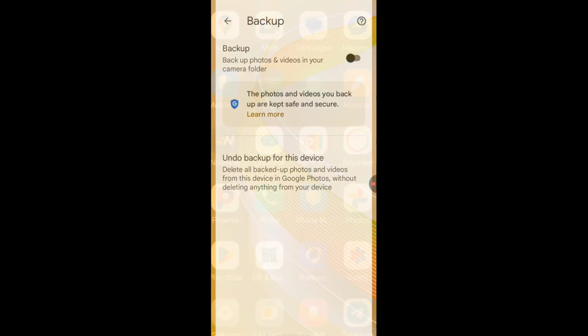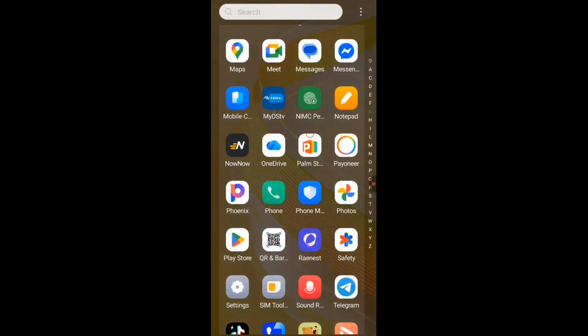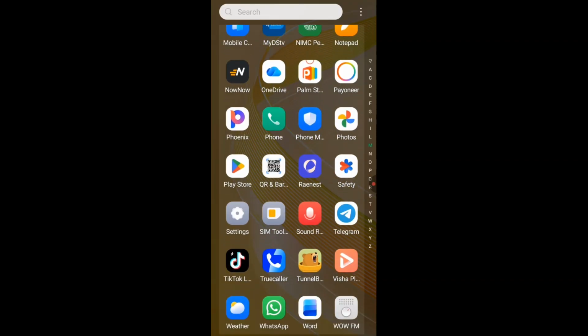And once you do that, anytime you take pictures or photos or you have videos on your device, they will not be uploaded to Google Photos automatically.